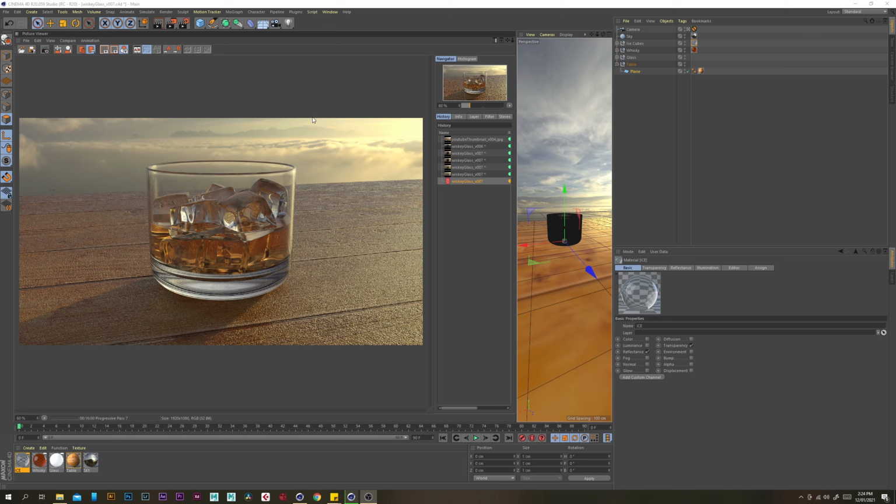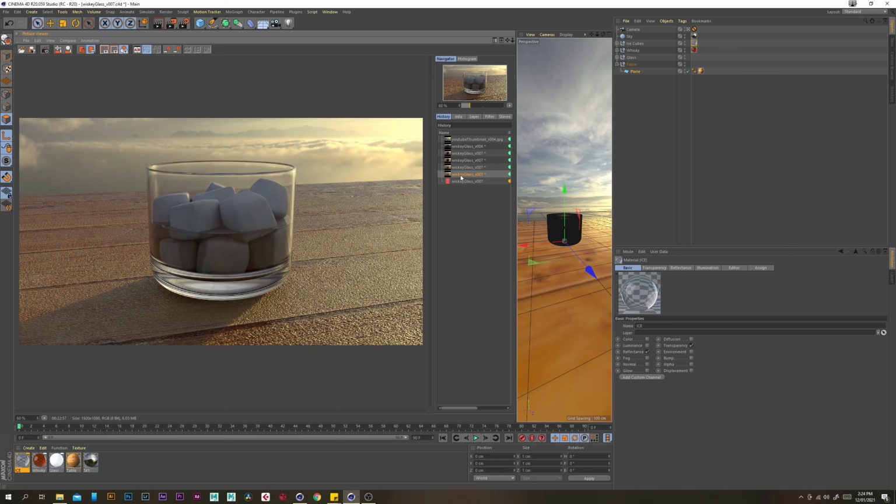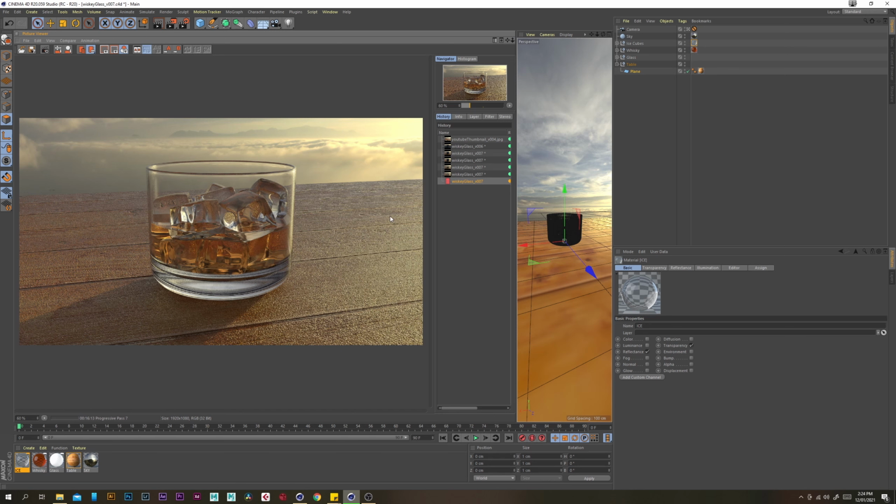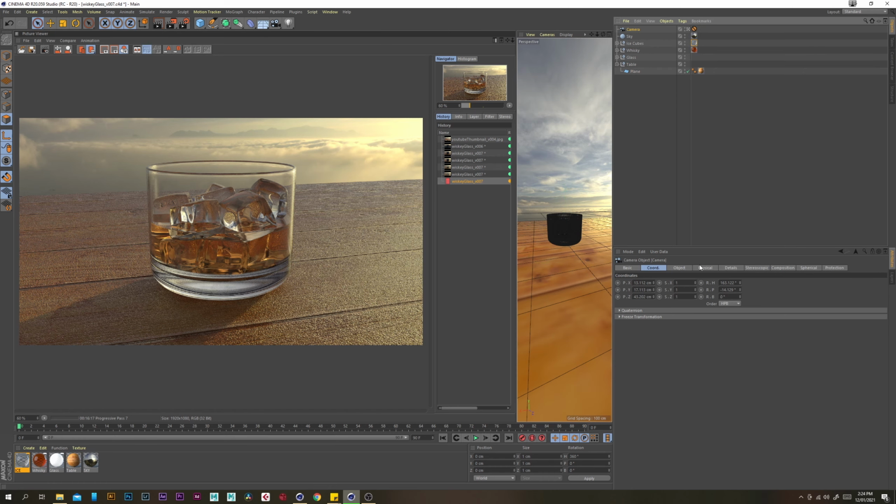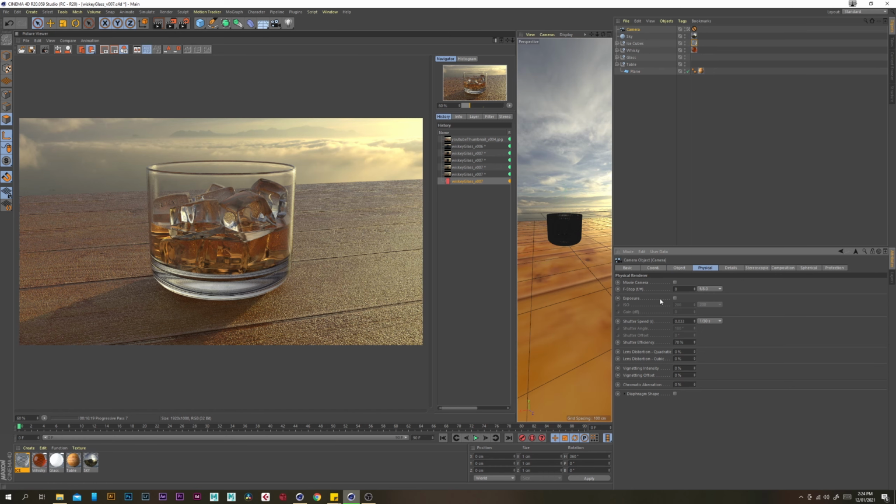Awesome, so it's definitely looking a lot more like Whisky now, and the ice is rendering nicely, and the table is definitely looking better than it was before if you have a look at the old and the new one. Yeah, so now I'm just going to do one more final render, and what I'm going to do is I'm just going to add some depth of field.